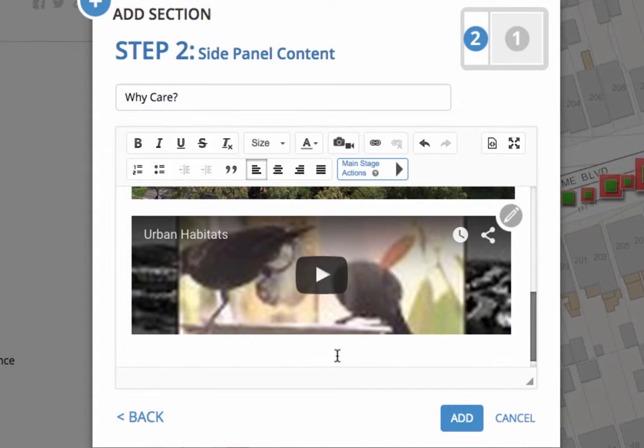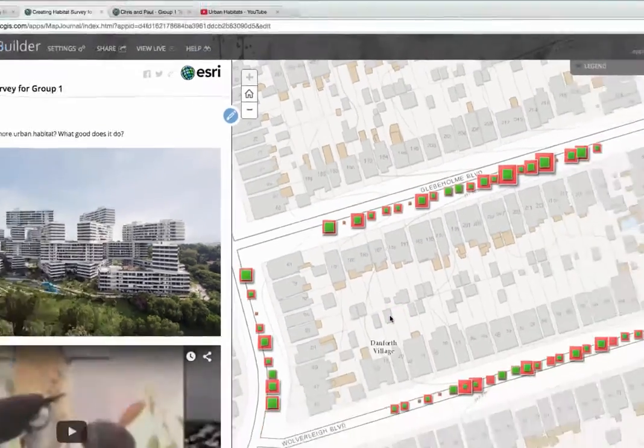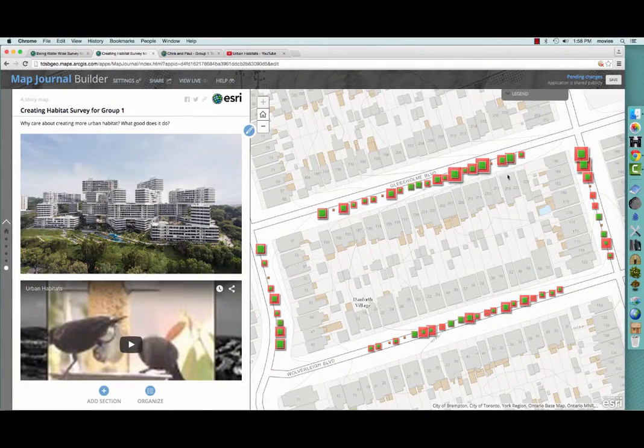Down at the bottom is a great place just to kind of wrap things up, why you think urban habitats are important. So maybe you got some extra information from the video or the websites. I'm just going to stop there, but I'm sure you and your partner can come up with a couple more sentences of why urban habitat is important. And when we're done, we can click add. There we go, we've got our content, and of course click the save button up in the top right corner.